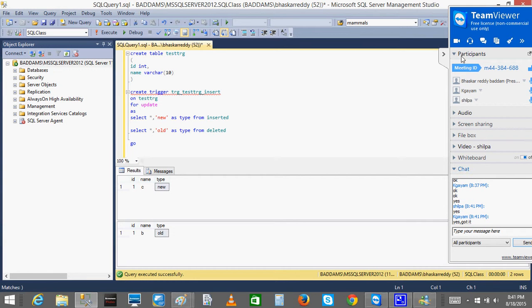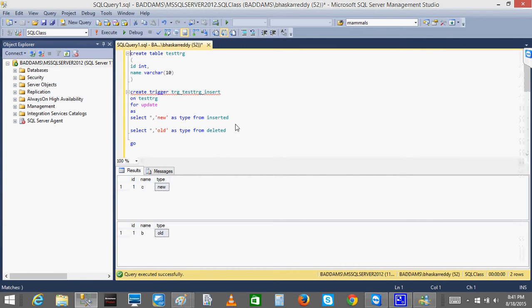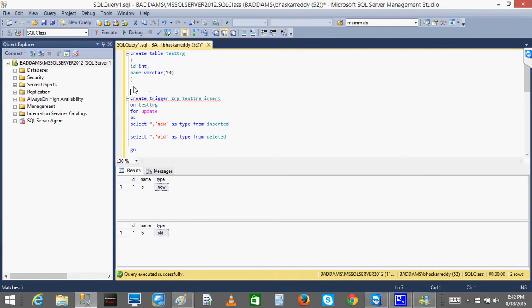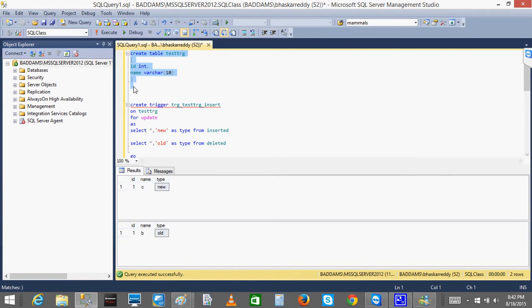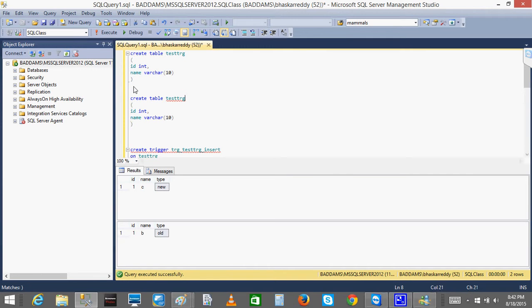Okay. So now I'll modify the trigger. Now what I want is that whenever some user updates or deletes data in this table, I want to capture that in an audit file. So I'll create an audit table here, with the same structure, but I'll name it with an underscore log. I'll name it as a log table. It will log all the records.